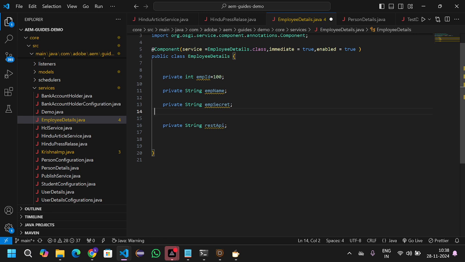So in Spring Boot we have the option of dynamic configurations. I am not hard coding the values. Instead of hard coding, we can pass the values dynamically.